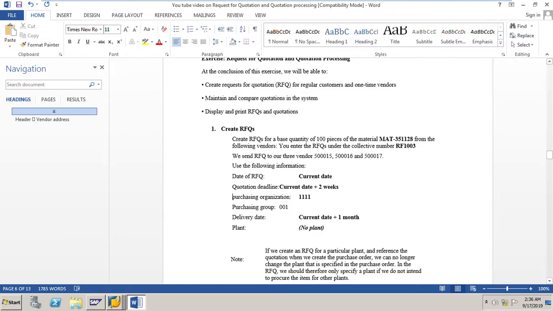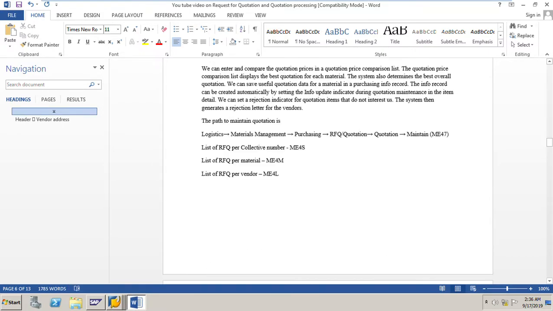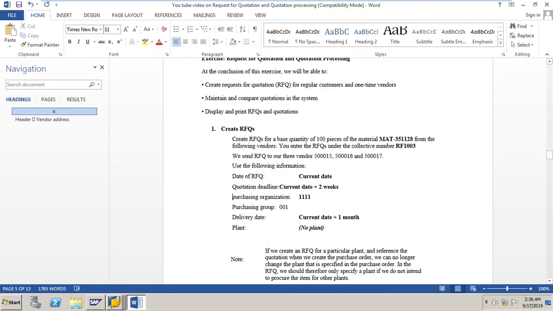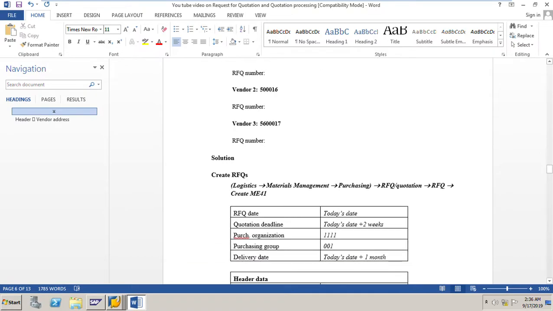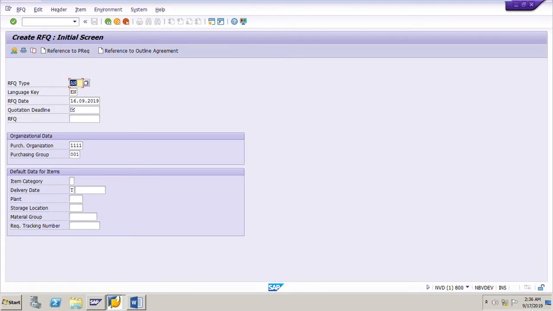3 RFQs for this material MAT 351128 for the 3 vendors. I will go to SAP. The transaction code is given here in the solution: ME41. So let me go to ME41. RFQ type is RFQ.